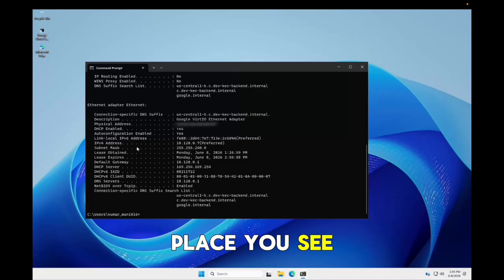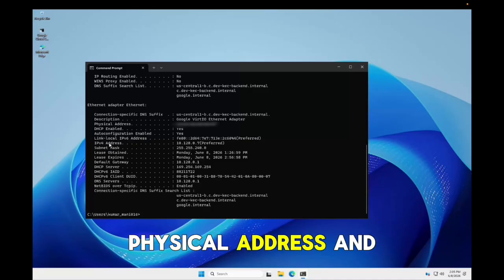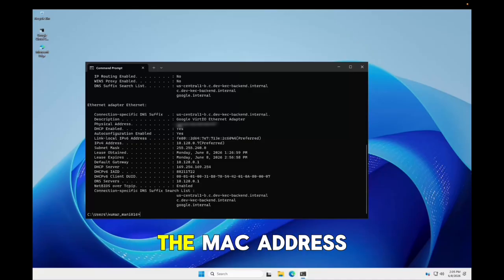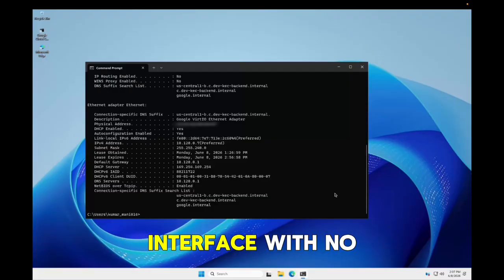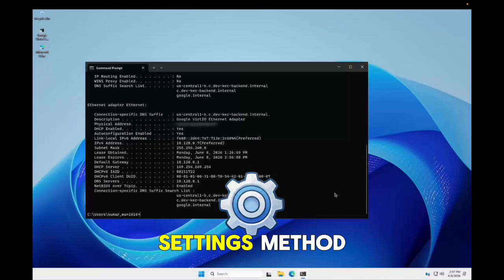You see, look for this physical address and you will find the MAC address. Look for IPv4 address and you will find the IPv4 address here. Mind it, this is the IPv4 address for the Ethernet adapter. If you have a Wi-Fi adapter, the output of this command will show you the information pertaining to that adapter as well.